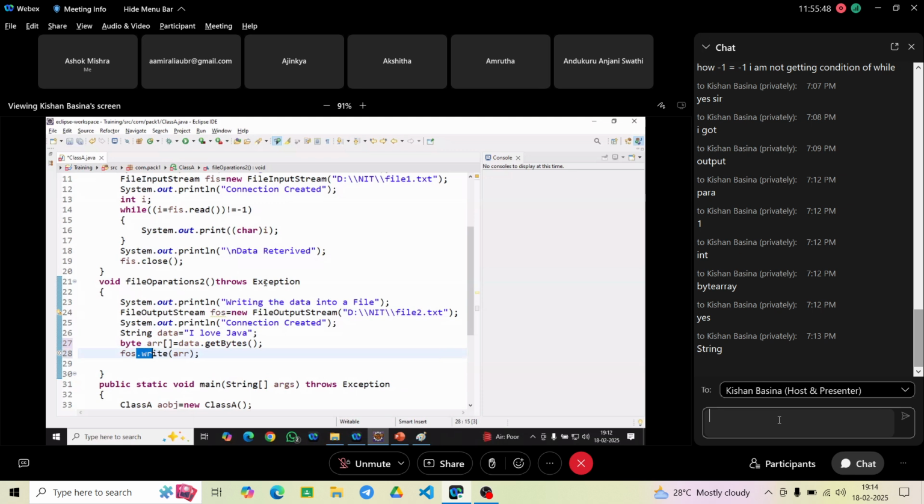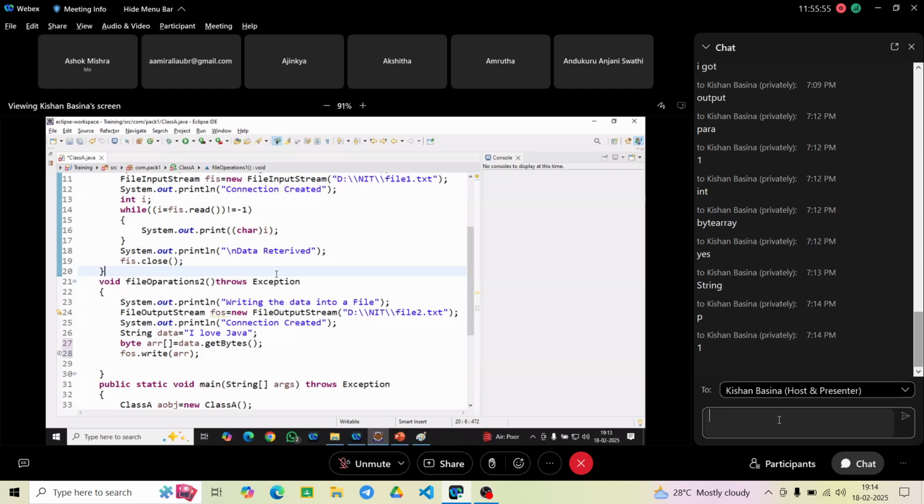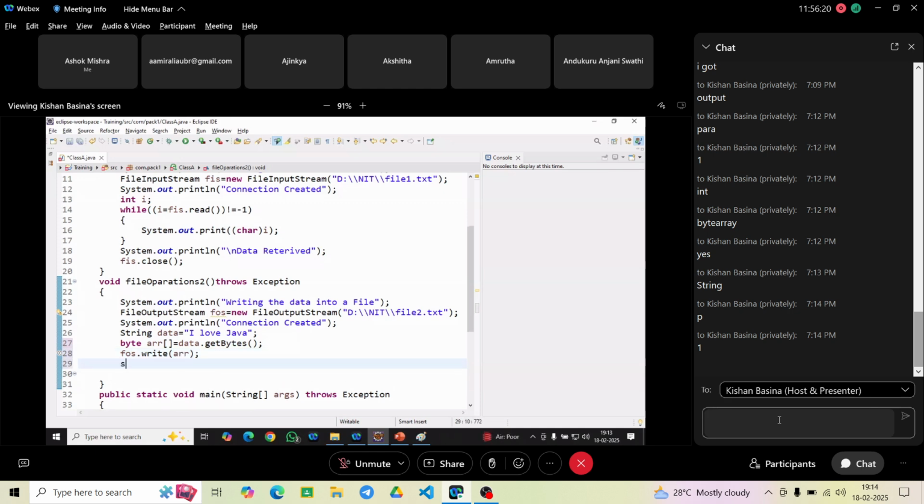Now answer my question one more time. Write method is a parameterized method or non-parameterized method? How many parameters? And that single parameter can be either int or a byte array. How to get that byte array? We will be calling a method. What is that method? Get bytes method is present in which class? What is the return type for that get bytes method? That is what we are passing as a parameter for this write method. Am I clear with this? And yeah, that's it, done, completed.